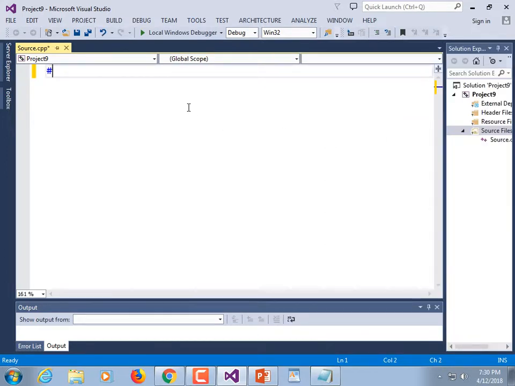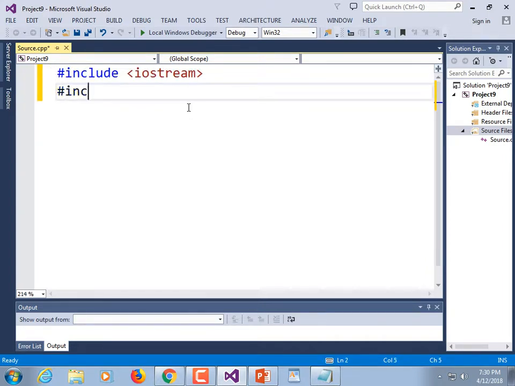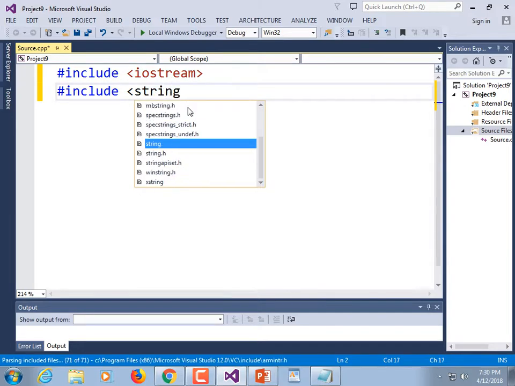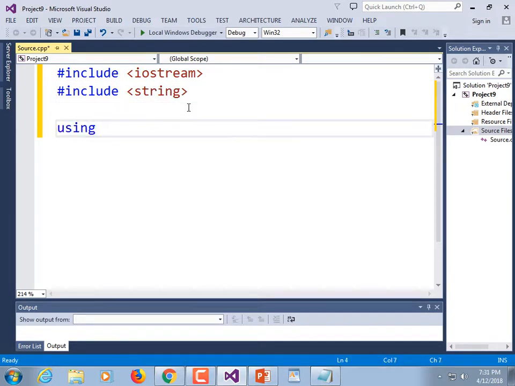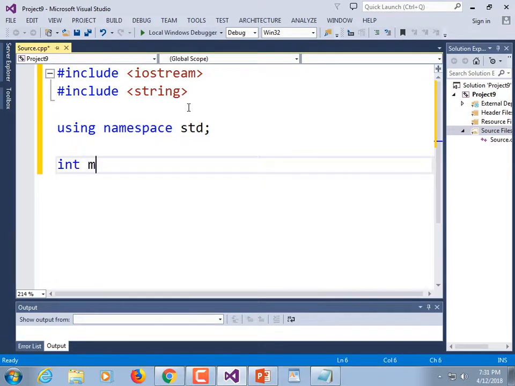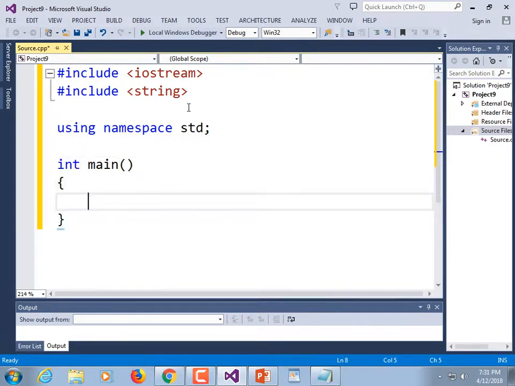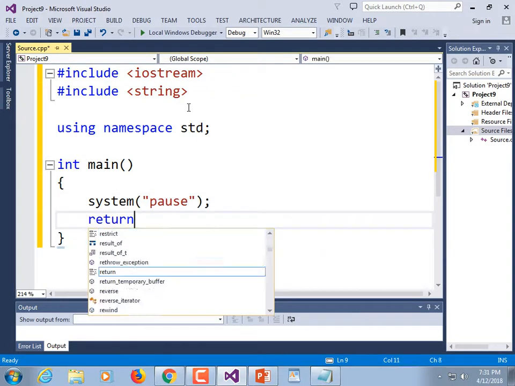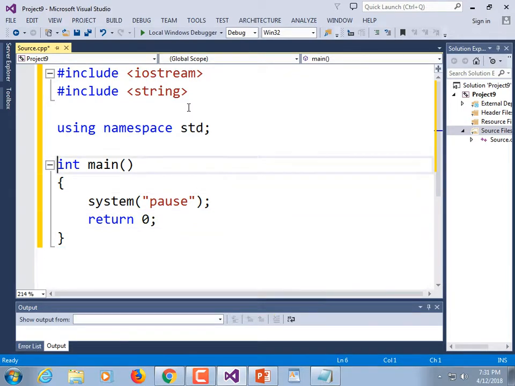#include <iostream>, #include <string>, using namespace std. int main. System pause if you're using a Windows PC. Return 0. Okay, let's write some functions.